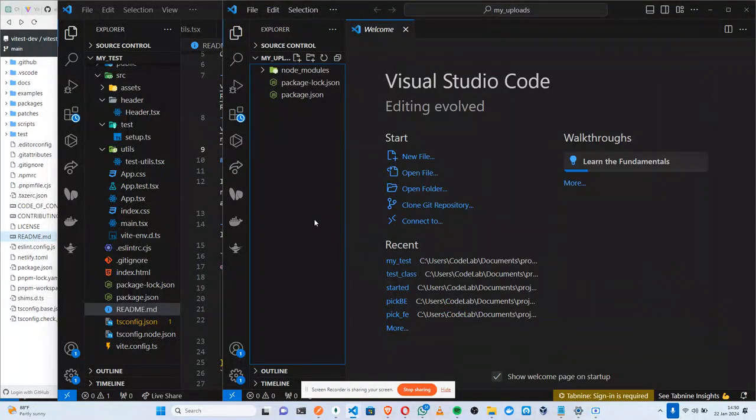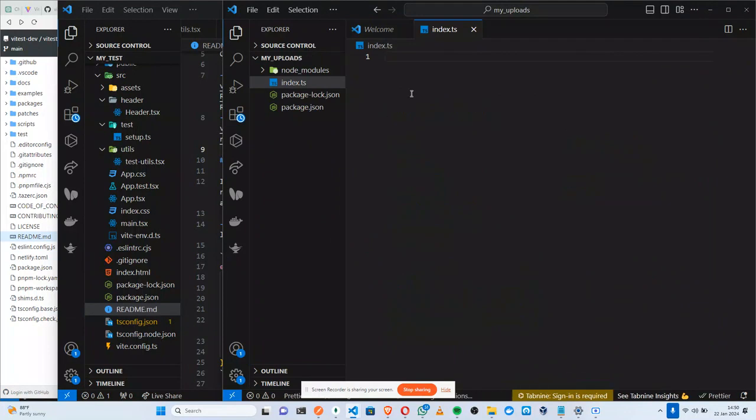Okay, so now we have this, right? So first thing first is let's do our index.ts. So inside here, we're going to import express from Express. Okay, so const, right? Okay, so const app.